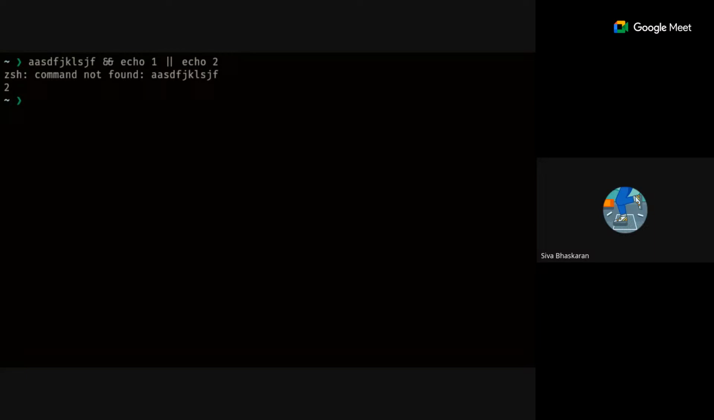So if you type echo 1 or echo 2, in this case only echo 1 will get executed, because it is running successfully and exiting. But if I do something like this, I'm writing a subshell.